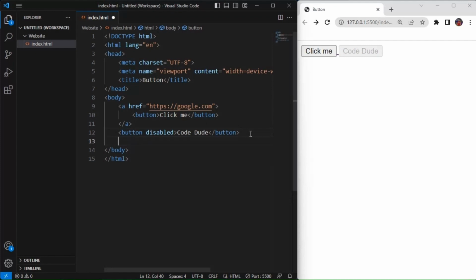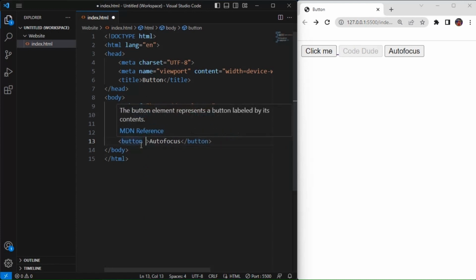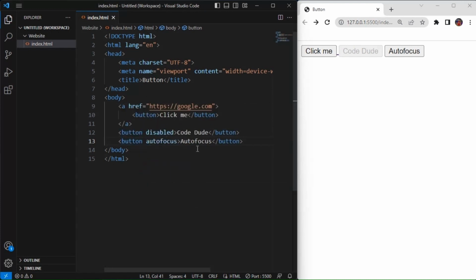So there's another attribute that we can use. It is called the autofocus attribute. So we can add another button tag. And inside we can write maybe autofocus. And we can add the attribute autofocus inside our first button tag. So we can write autofocus. There we go, and now to make the autofocus take effect, we can reload the window, and there we go. Now we can see our button has a border, that means it's selected.